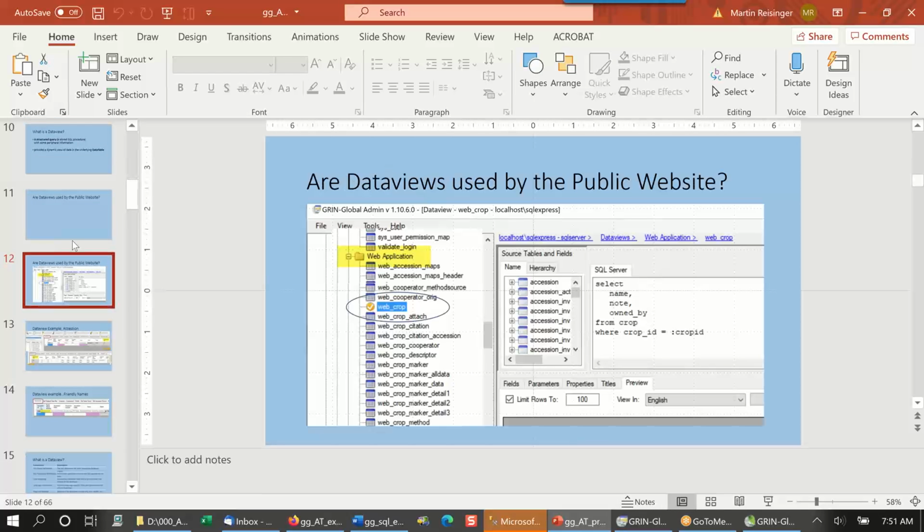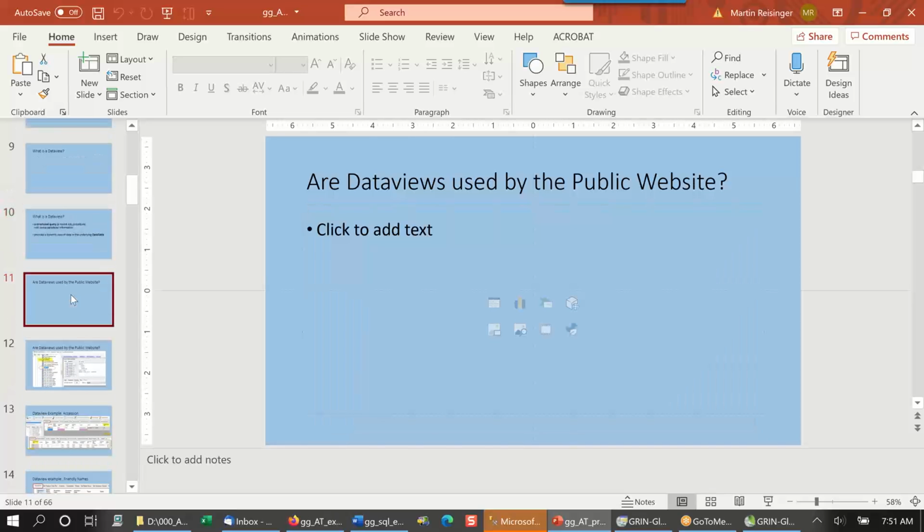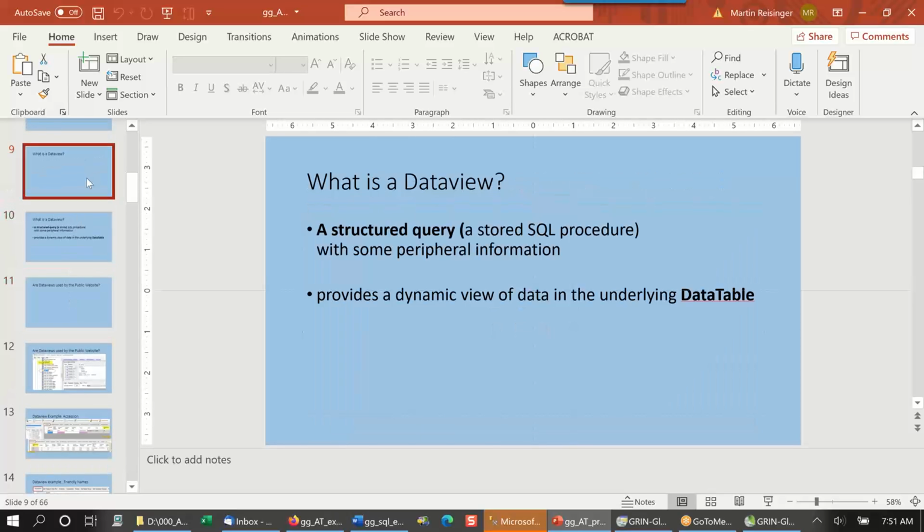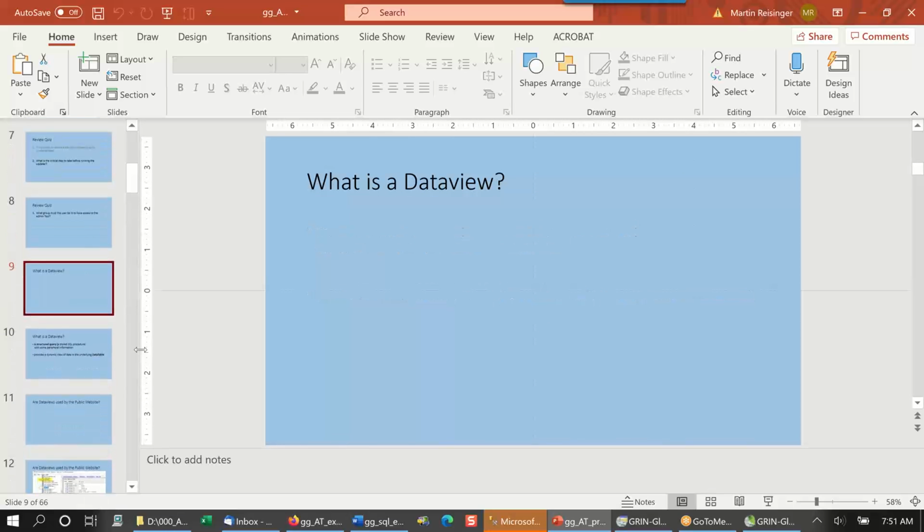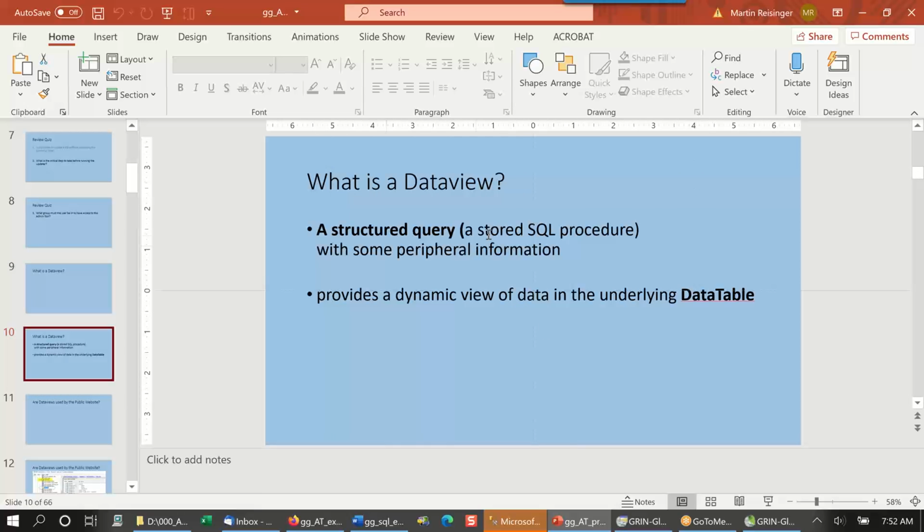All right. So let's see. Actually, I had a question. I skipped ahead. So what is a data view? All right. It's just a query. It's a structured query. And the thing is, it makes it a query to call to the database so that if you use the query, you don't have to write all that code. So it just makes it easier for users who are not SQL proficient.